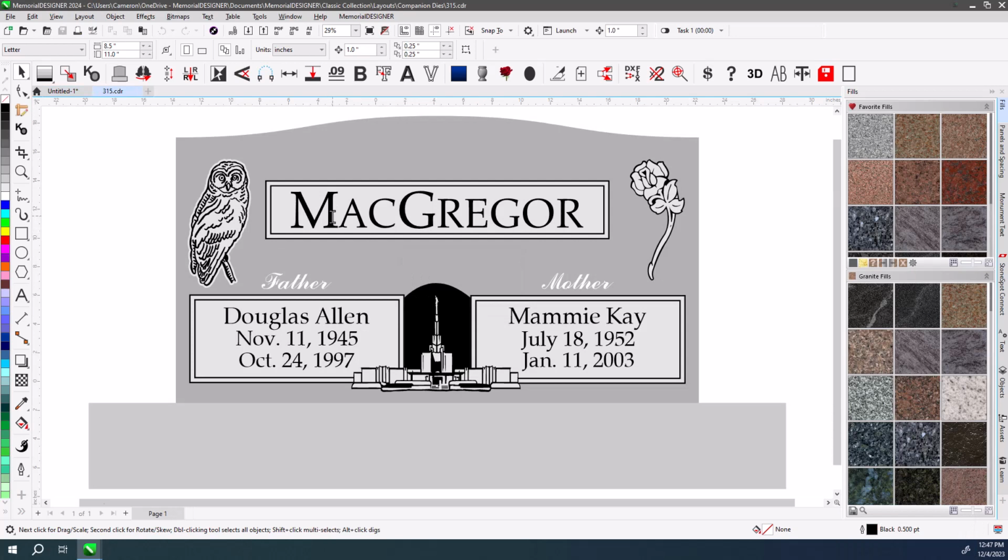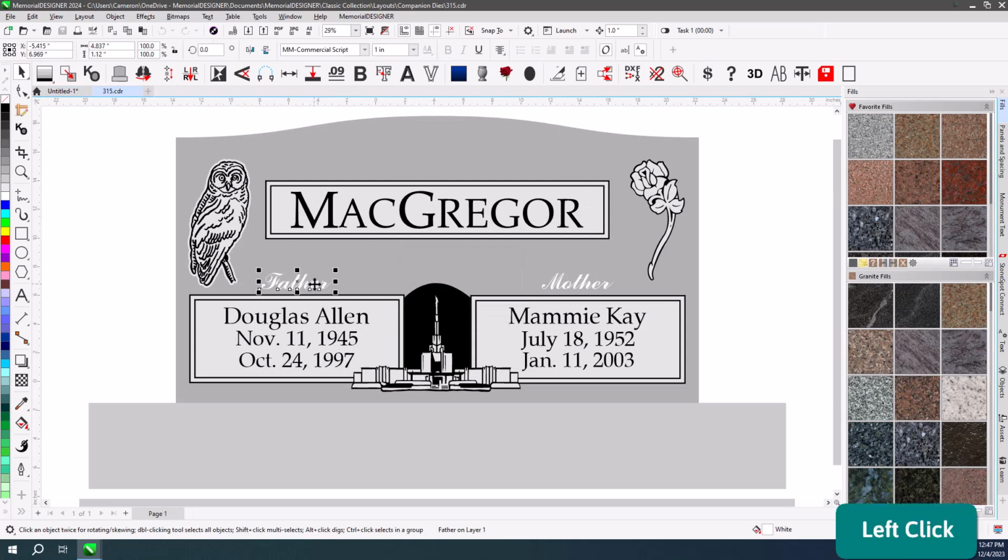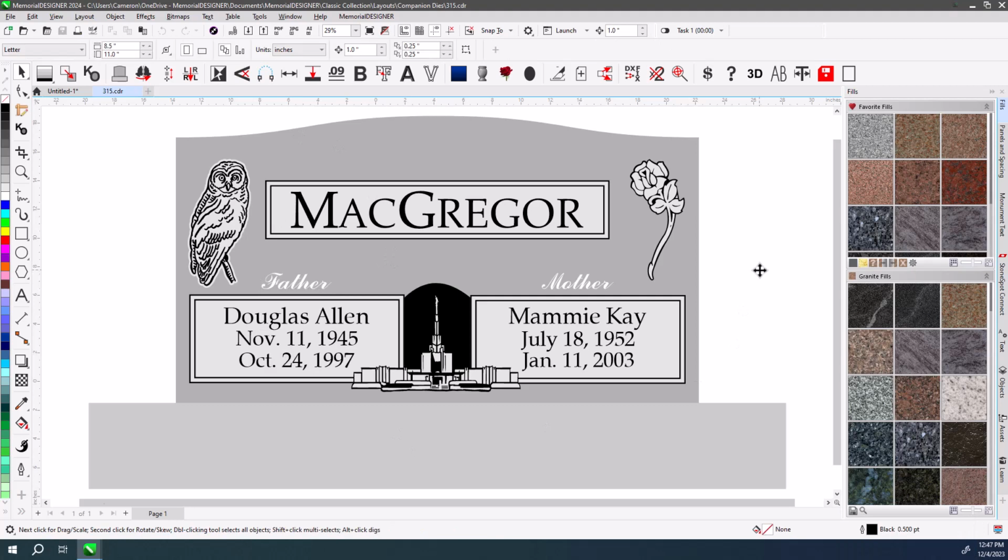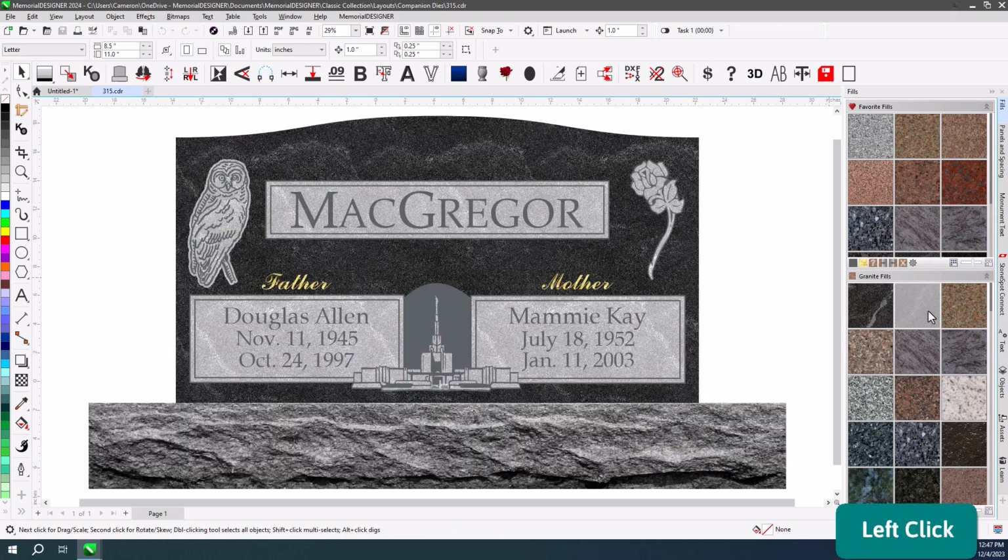And as you can see, some of the text is black, some of it is white, and then we've also got a stone on a base. So with nothing selected, if I choose a granite color, it will fill with that granite color and at the same time apply the stains. So you can see that the black turned to gray and the white turned to gold leaf.